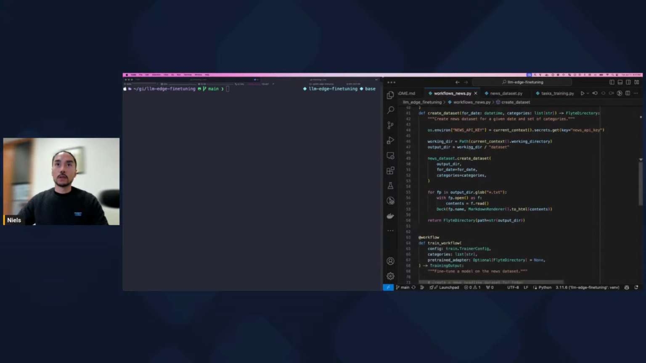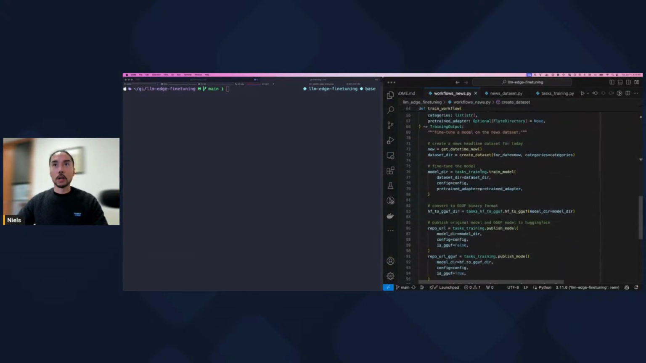So the next step in the workflow is to train the model. Again, this is defined in code. What this is doing is it's calling an underlying function that uses Hugging Face transformers. This is a very common tool in the ML ecosystem. And I'm just feeding it the data set that we created in the first step, some configuration, and that's the training step.